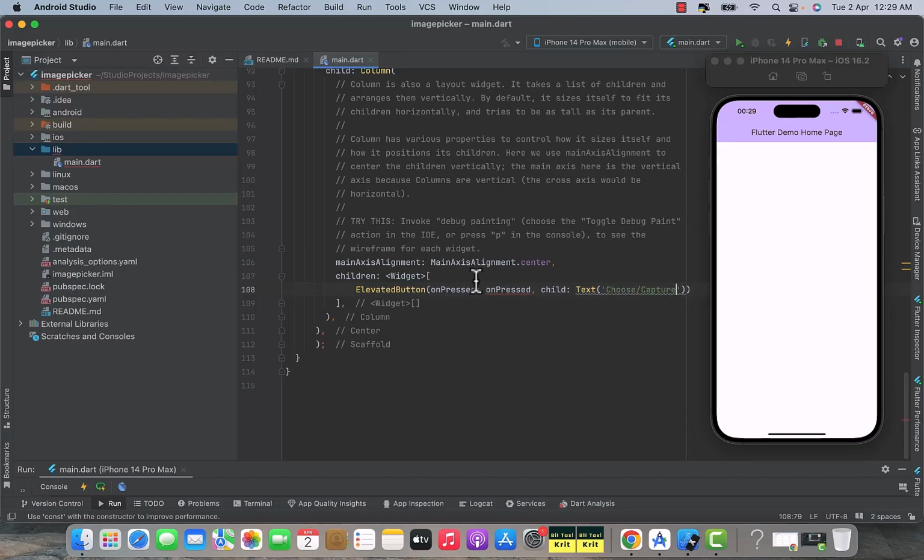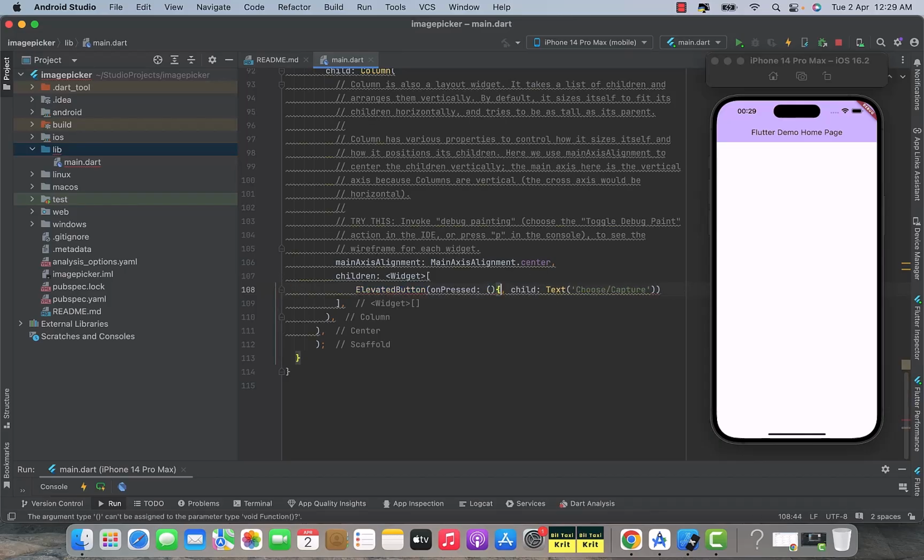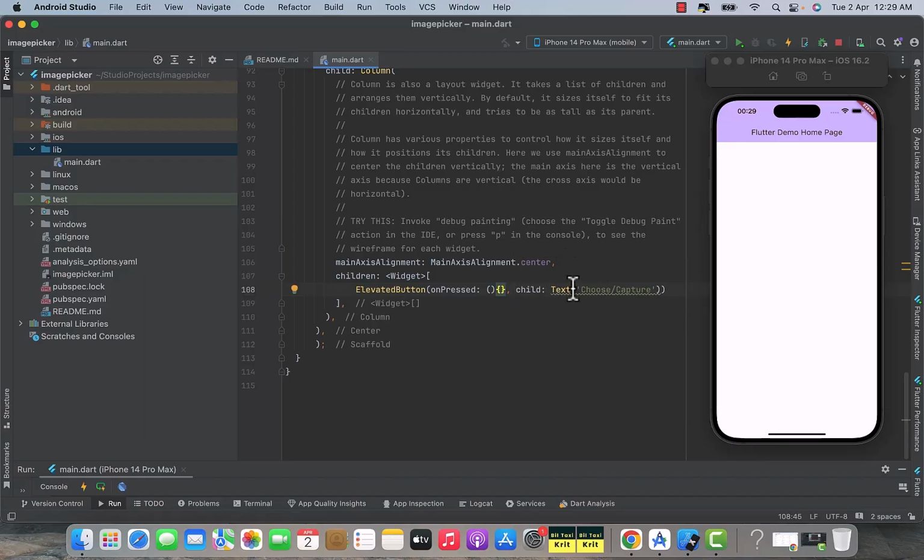And after that, the second thing which we need to pass is this onPressed method. So this callback or this method will be executed when the user clicks on this button. So here we can pass an empty method. And this method will be executed once the user clicks on this button. So press Command S. And you can see this button, choose or capture. And when the user clicks on it, this method will be executed. And inside it, we are going to write the code for opening the gallery so that the user can select an image. And once the user selects the image, we need to display that image above this button.